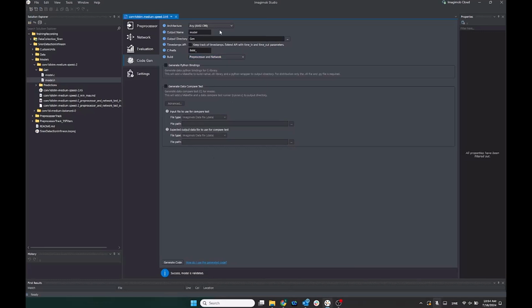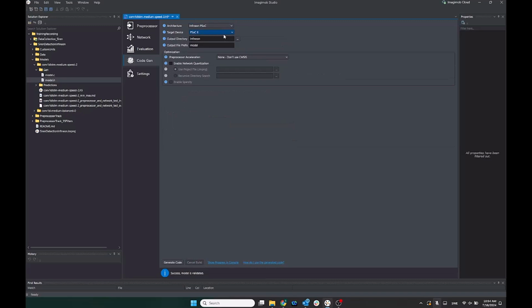So now we've looked at the C99 code, but let's target a specific architecture. So we're going to look at the Infineon PSoC devices and target the PSoC 6. So here you essentially go about it in the same way. You pick the directory and the file prefix. But now we have some optimization options.